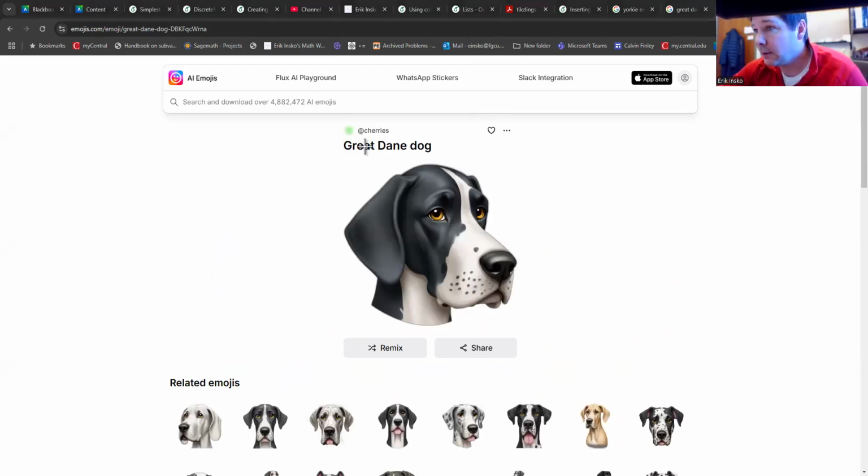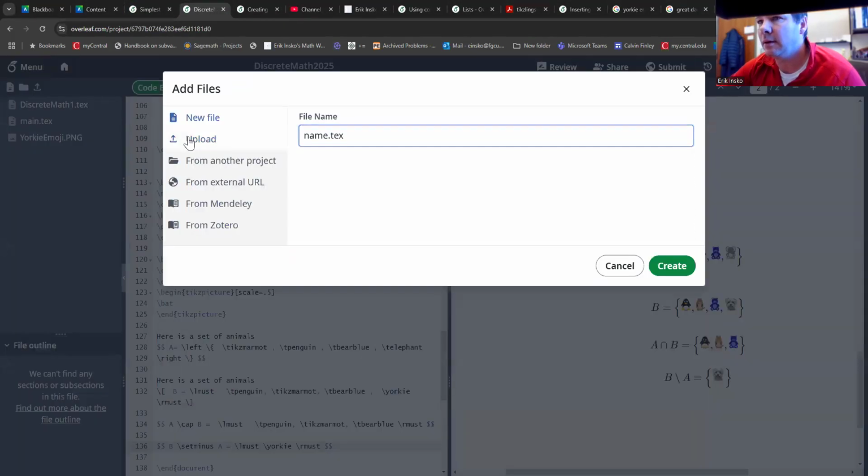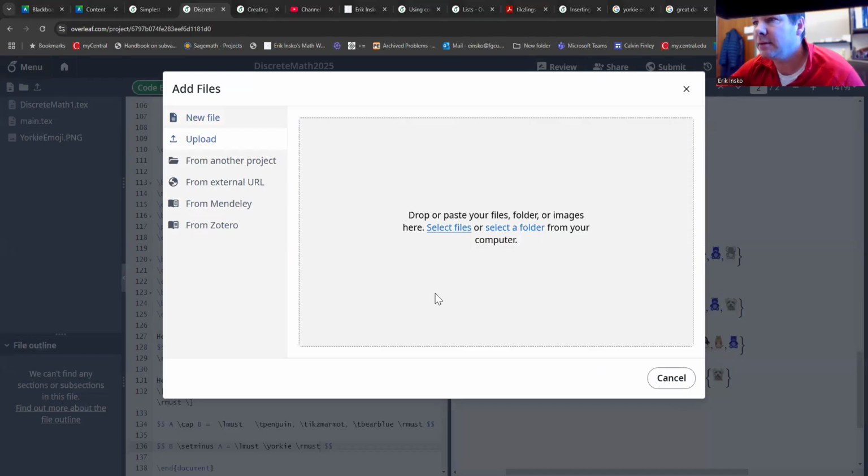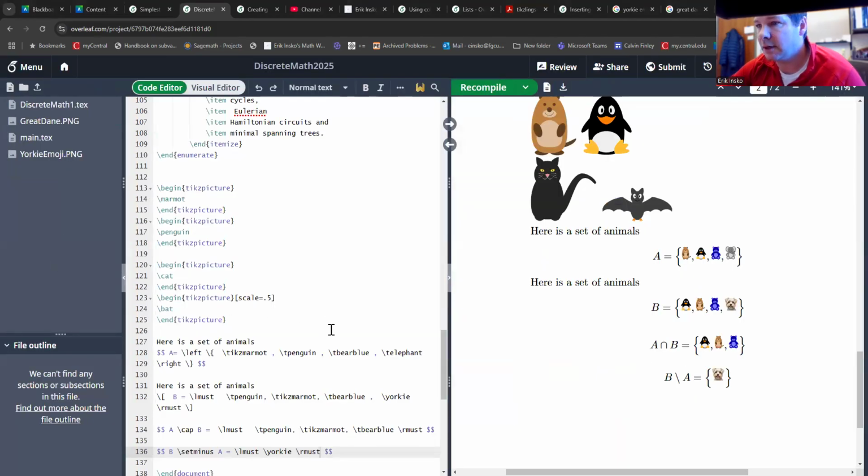Snipping tool. New. I'll do it again. Make sure I do this. There we go. File, save as. Go back here. Great. Cool. Go here and upload. Upload files. Great Dane. Sweet. All right.